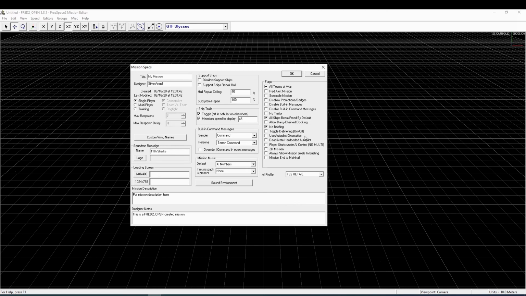The next two flags concern the autopilot feature, which can be used to create cinematics, or it can be disabled at all. Same goes for player starts under AI control, so you have no control of your own ship, which is not applicable in multiplayer missions, and then the AI control has to be disabled via event.